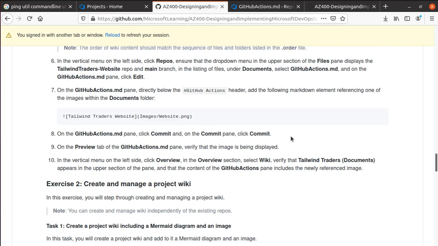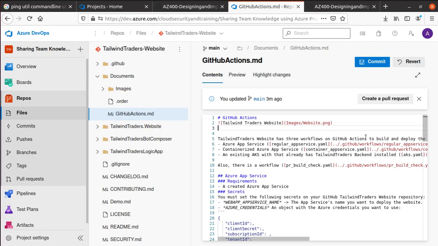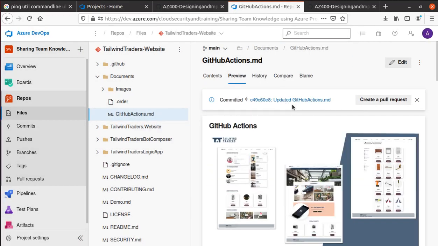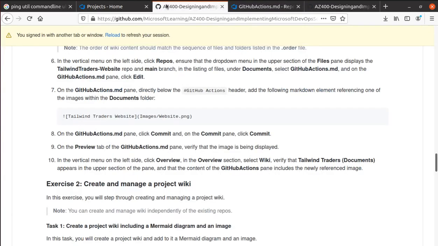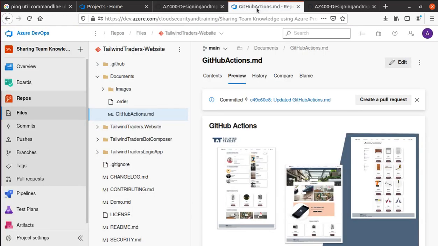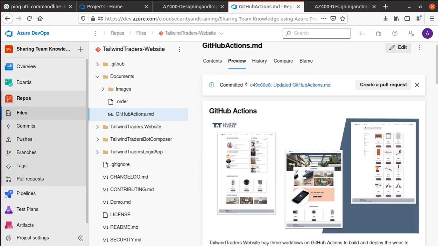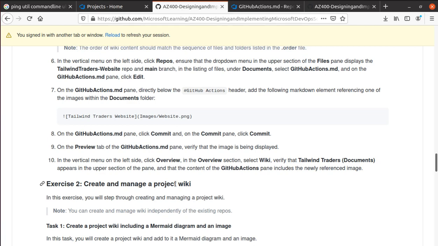Click commit, and on the commit page, click commit. So that should add another commit message. So we got that one as well. So come back. On the preview tab, verify the image is being displayed. So come back over here, and the preview tab. So there is my image that is displayed just fine, right? Okay. So we have done that.